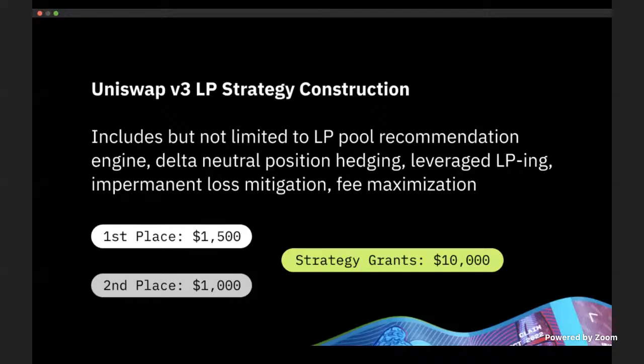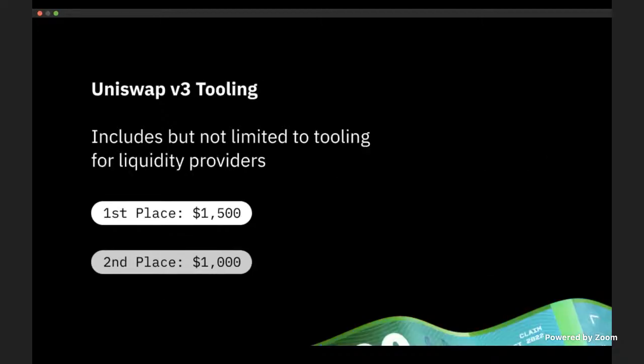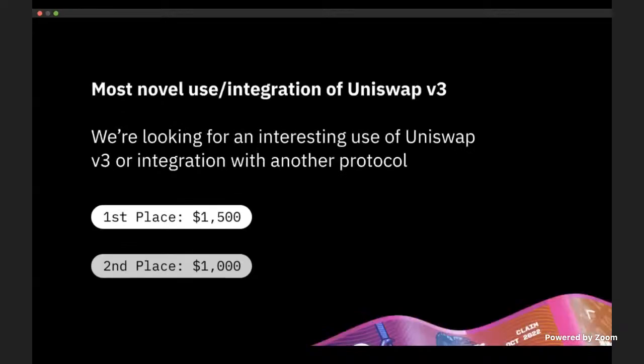So the first category is Uniswap V3 LP strategy construction. And the second is the Uniswap V3 tooling category. And the third category is the most novel use or integration of Uniswap V3.